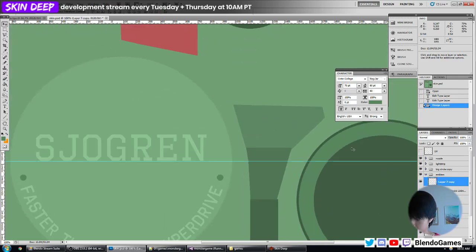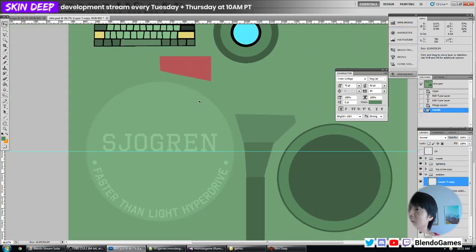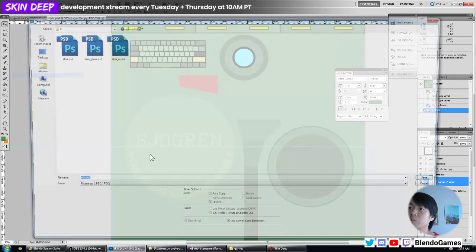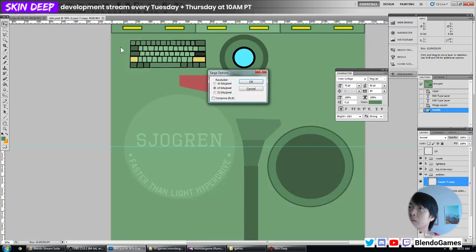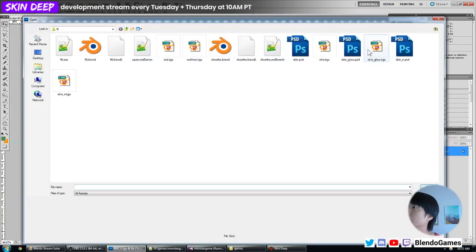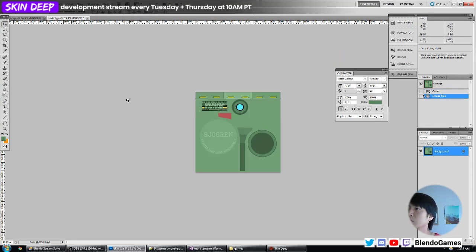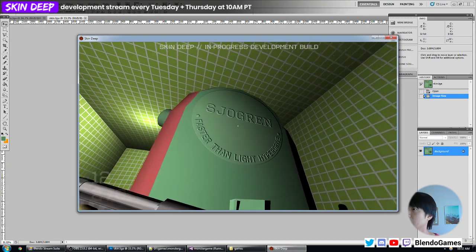Oh. We're gonna eyeball it. I don't know. Looks good. Okay, save view. Save this as the TGA. Open up the TGA and resize you down. All right, let's try the text now. Ooh, yeah, I like that more.